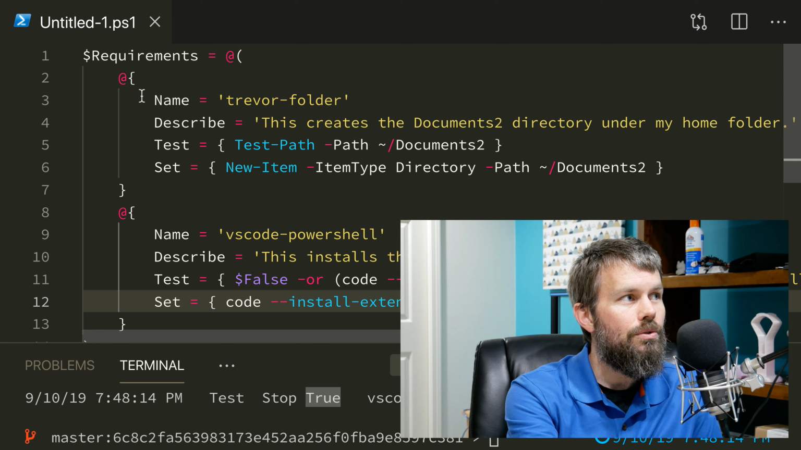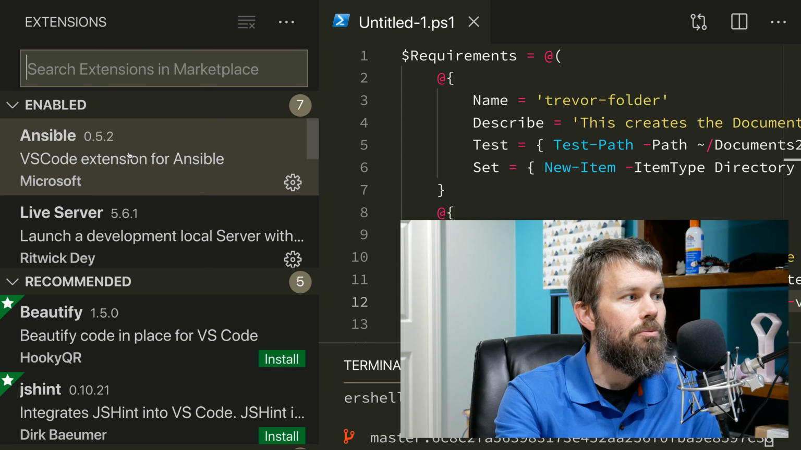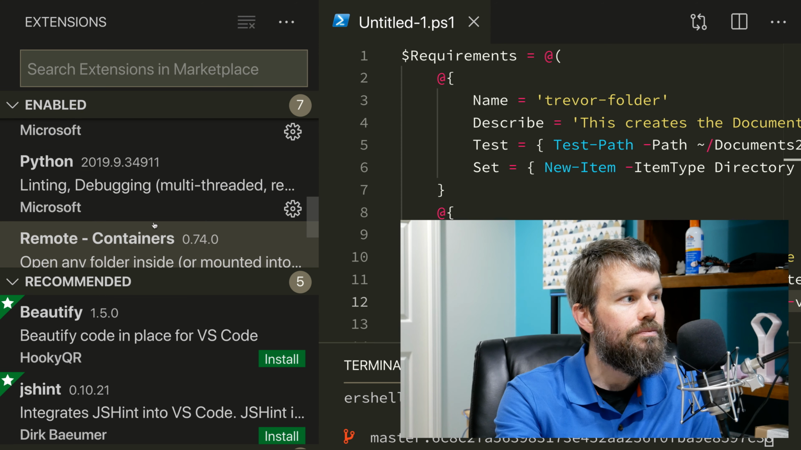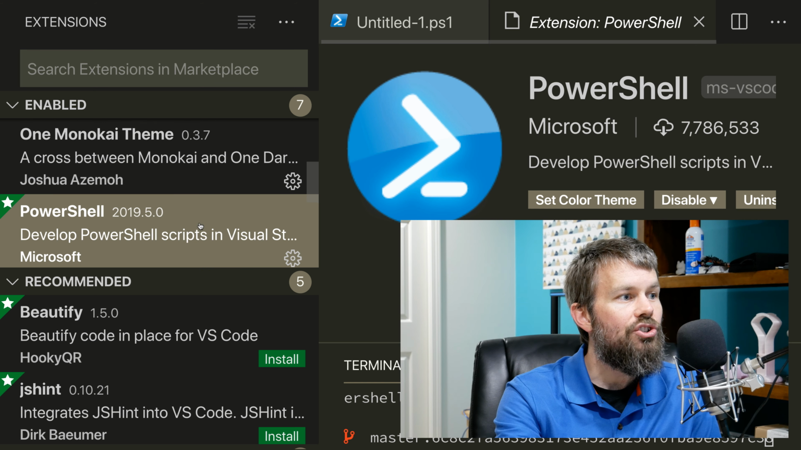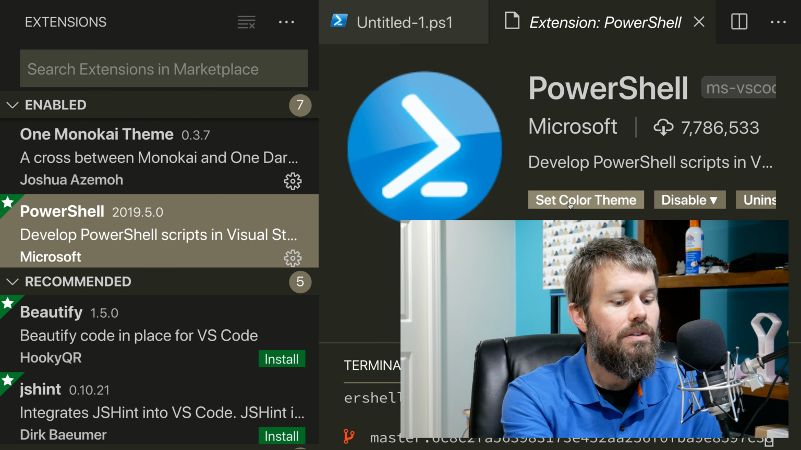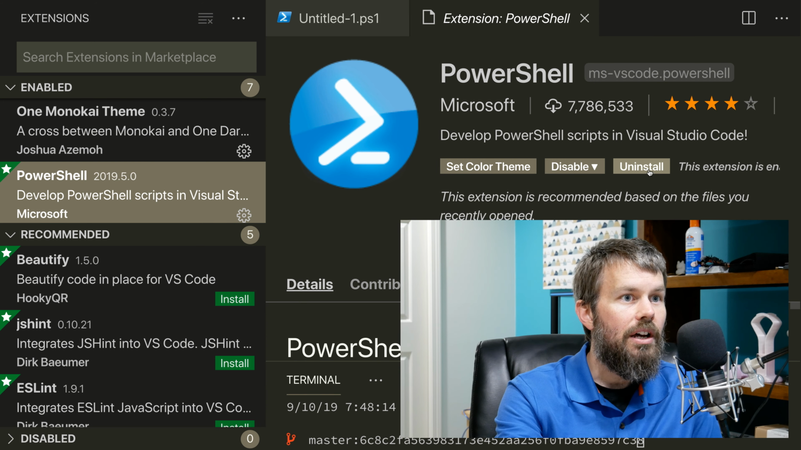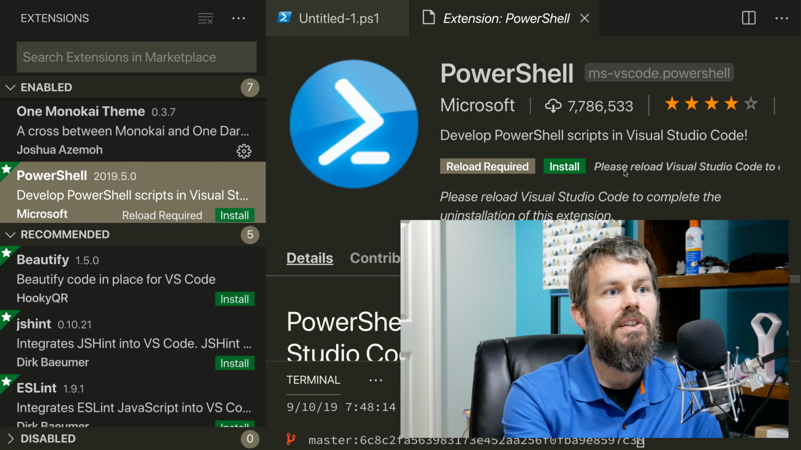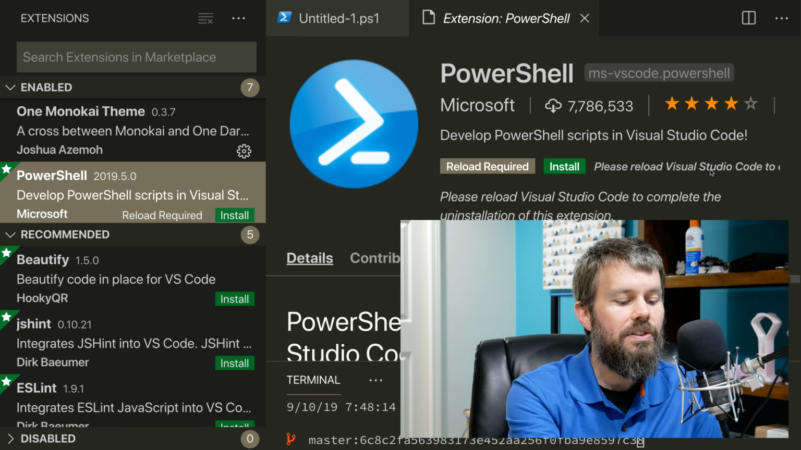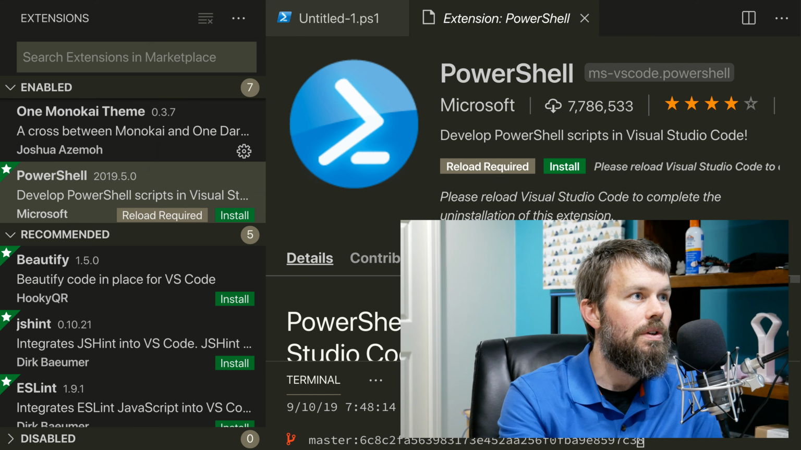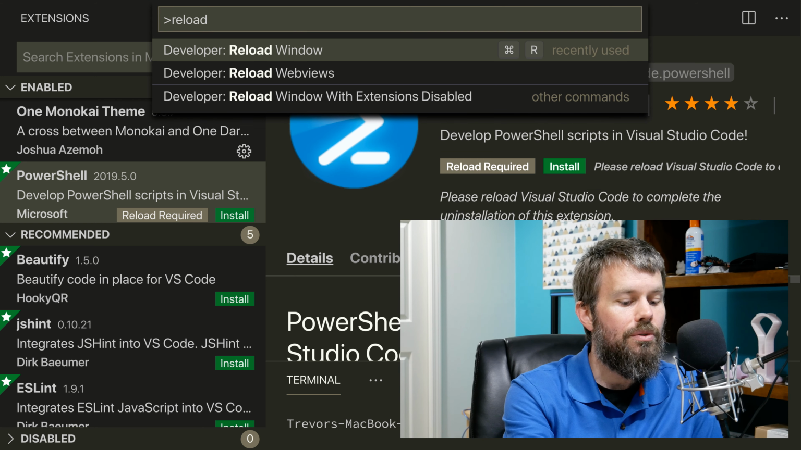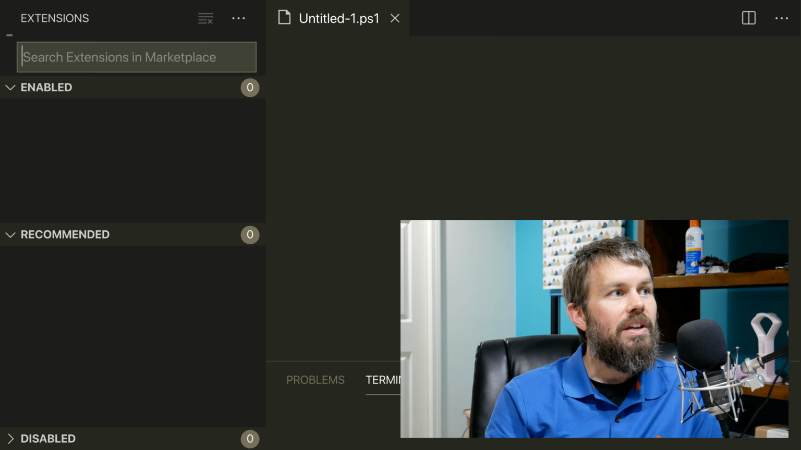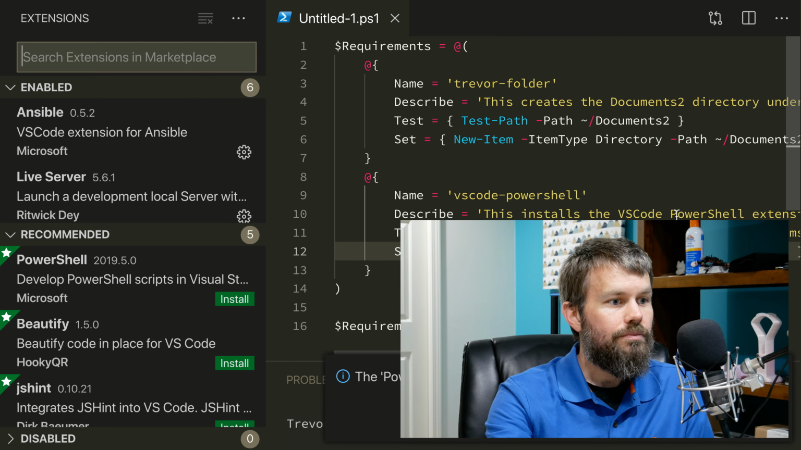I'm going to navigate over to my extension list here, scroll down to the PowerShell extension here, and let me bump the size down here. I'll do uninstall, and it says, please reload VS Code to uninstall that extension. So I'll say reload window. I'll do Command-Shift-P to open the command window, and then do reload window.